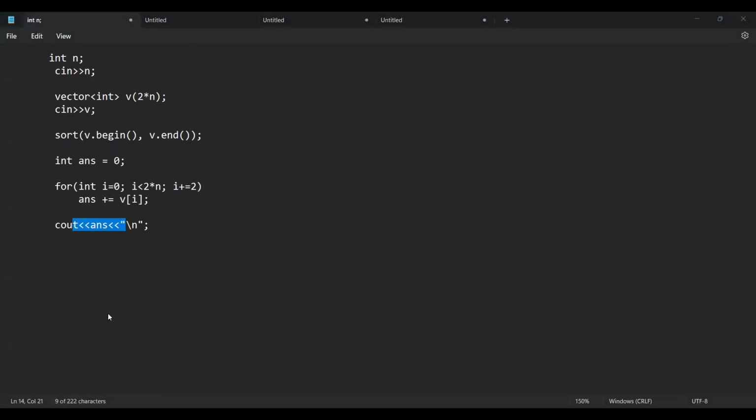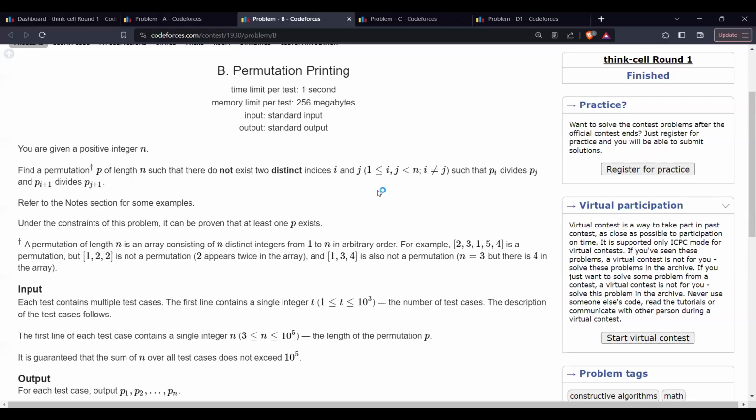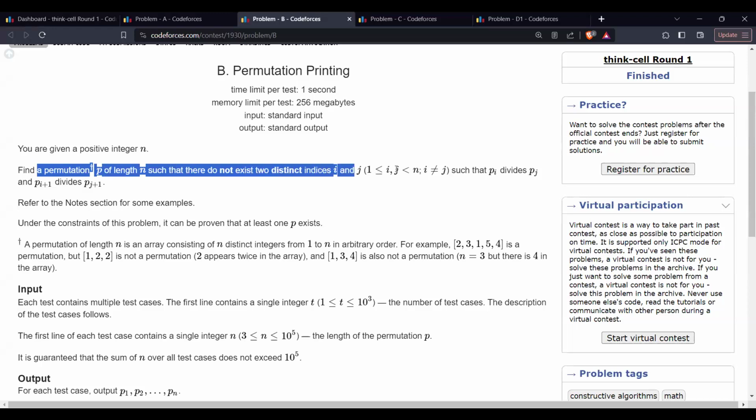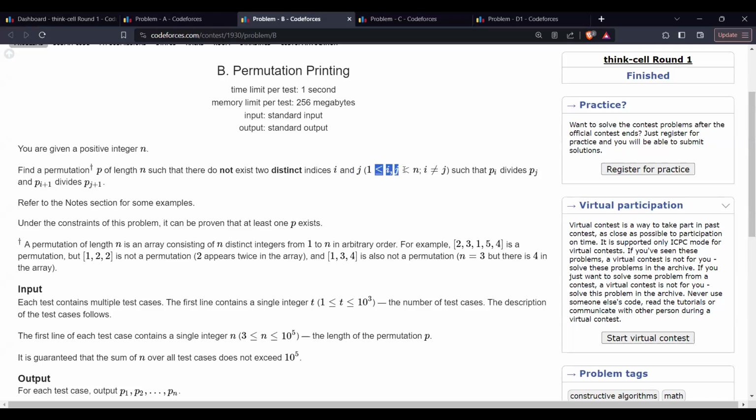So this is the next problem. In this problem, we are given a positive integer n, and we need to find a permutation p of length n such that there do not exist two distinct indices i and j, both between 1 and less than n, with i not equal to j, such that p_i divides p_j and p_{i+1} divides p_{j+1}.